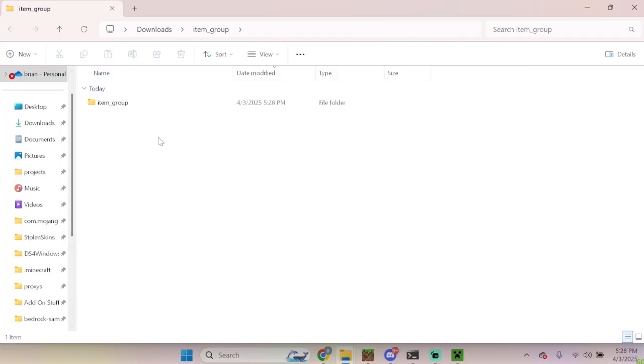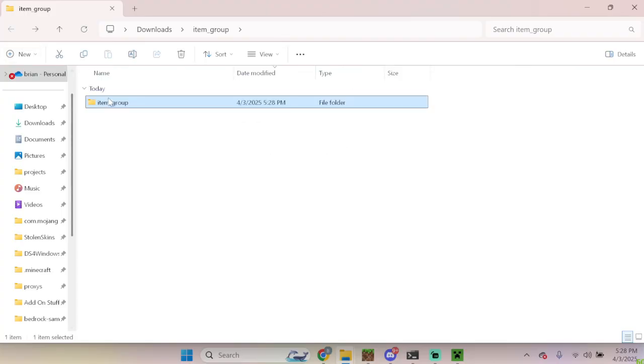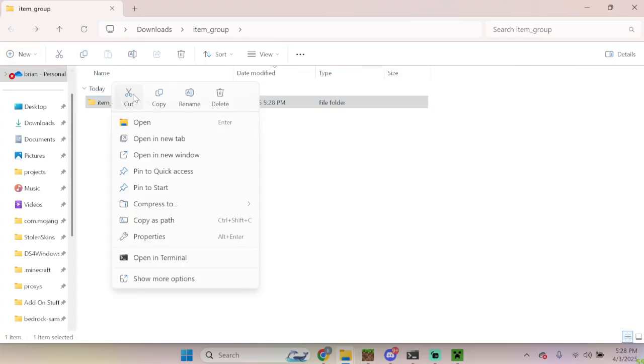Alright, now that we have our item group folder extracted, we're going to go ahead and open it up here. Make sure that you guys are opening the real file here, not the folder that opens from extracting it. So go ahead and double check that it's actually right in here and that you're opening the correct folder. And then we're going to go ahead and select that.